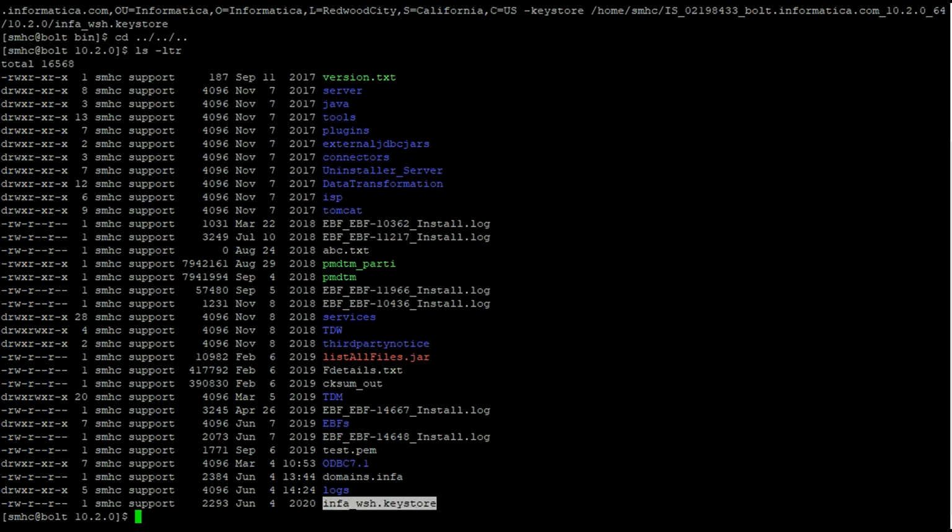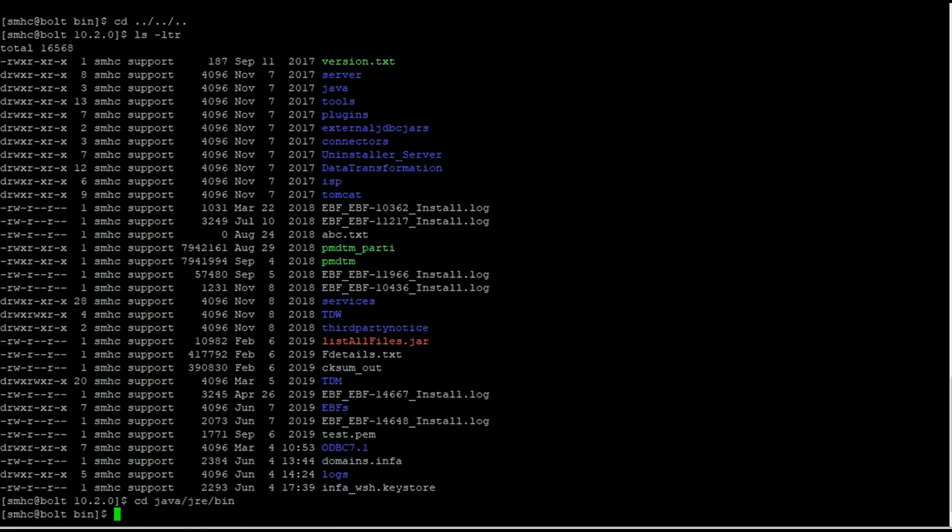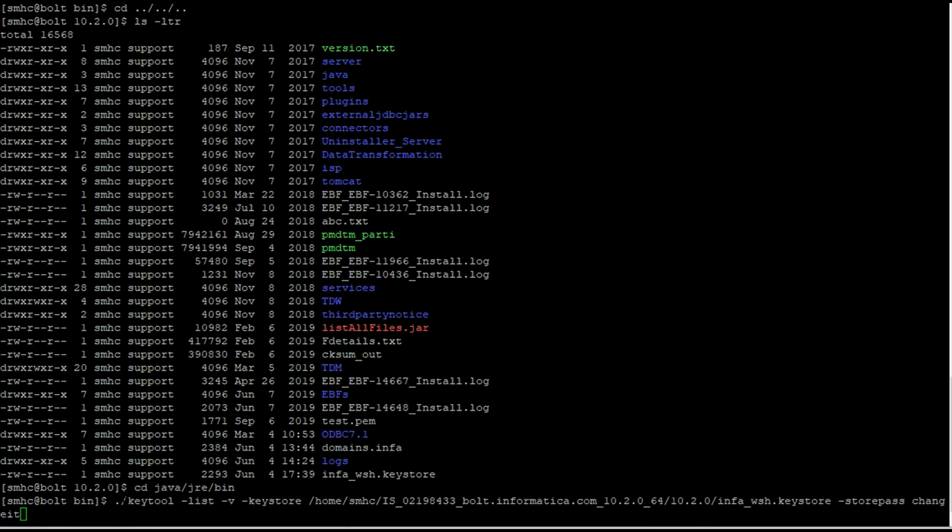I can see that a file with the name infowsh.keystore exists here. If you want to check whether the details provided are intact or not, we can run one more keytool command to validate the certificate details. Let's go back to the Java JRE bin directory and run the keytool -list command. This command will list the contents available inside the keystore file we have given. I have given the location and the keystore file name along with the password.